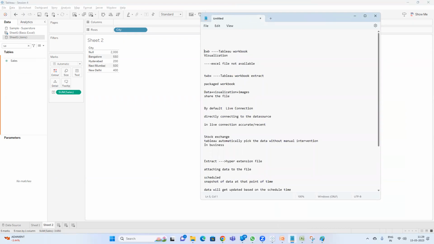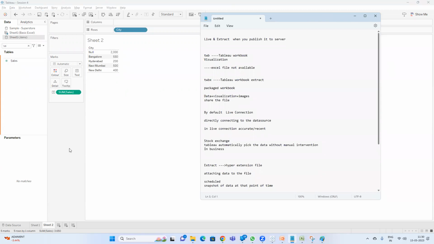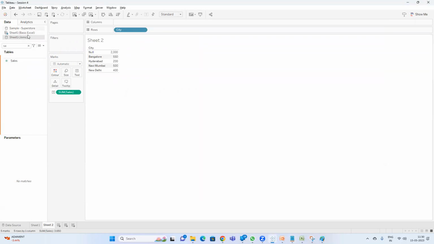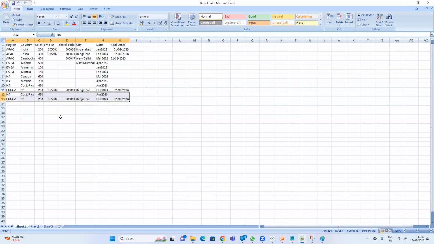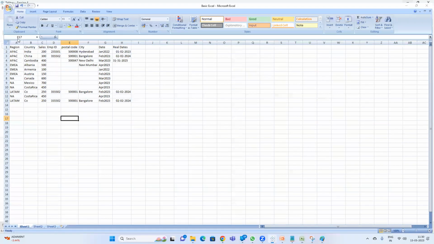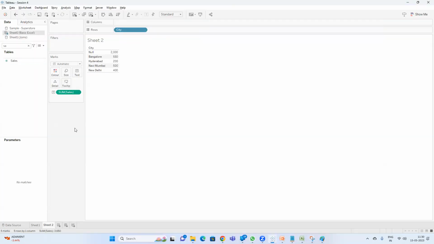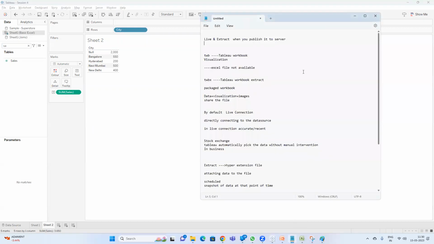Live and extract, you will know these two things when you publish it to the server. Why? Because while I'm connecting on my PC, to update, I need to refresh for both extracts. If I want to see updated data, whether I do an extract or live, it's both the same. But while publishing in the server, when you connect it to Oracle or SQL, live and extract is different.